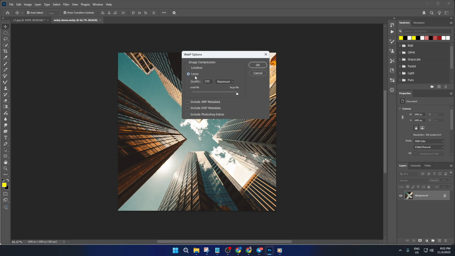If you choose lossy, you'll notice there's a quality slider. You can drag this to adjust how much compression is applied. A high number means less compression and higher quality, but the trade-off is a bigger file size. A lower number compresses more, shrinking the file, but at the cost of image detail. I recommend previewing the result if you can. Zoom in a bit and check edges and gradients to make sure you're happy with how it looks.